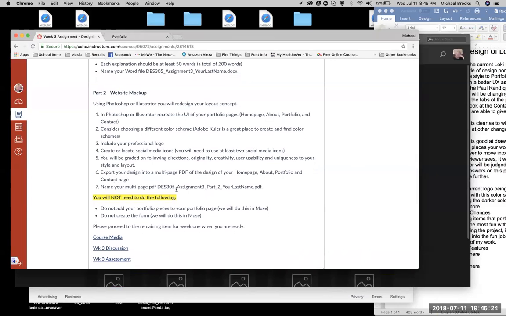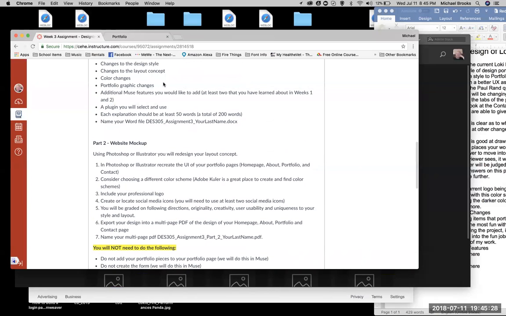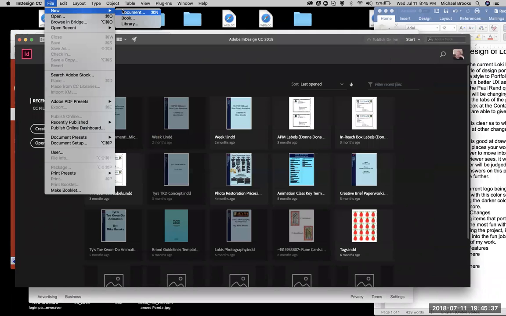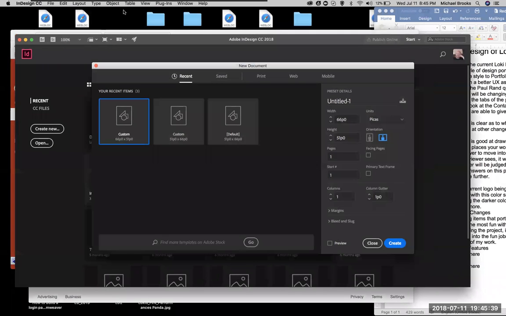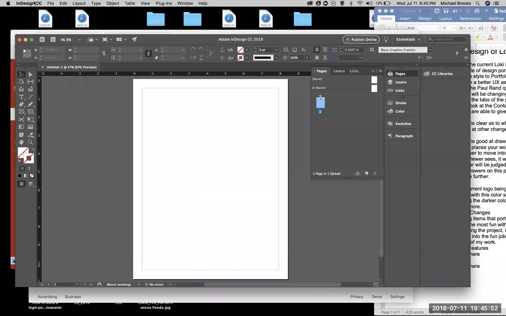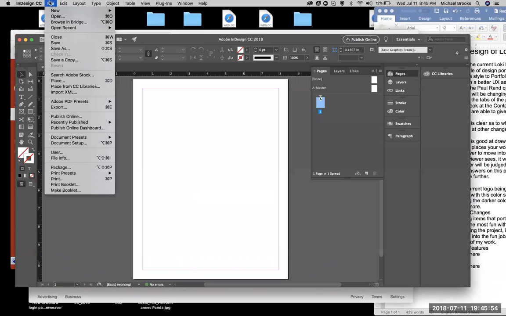So name your multi-page. So what I'm going to do is create one file with this and this in it. To do that, we're going to go File, New, Document. All right, so I'm going to go 8.5. So let's go here to inches by 11 and create. All right, first thing first, we need a cover page.